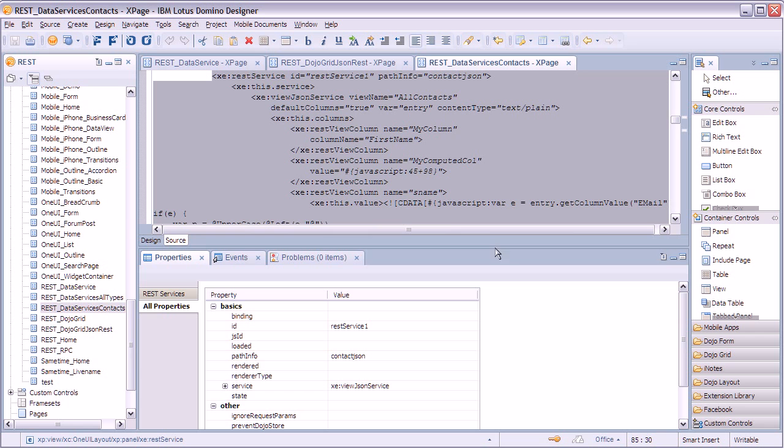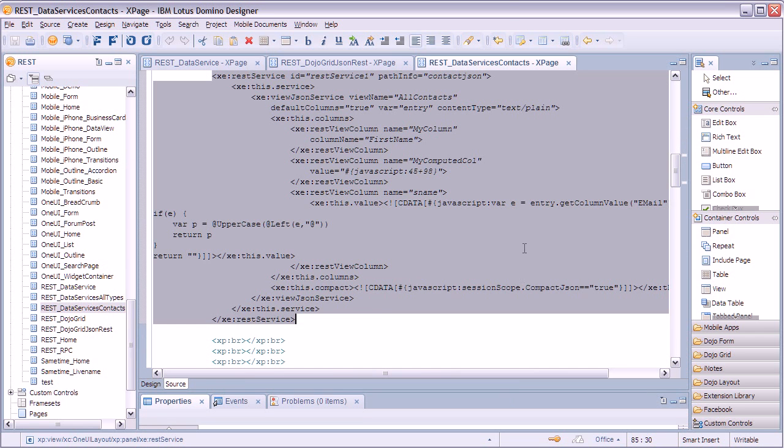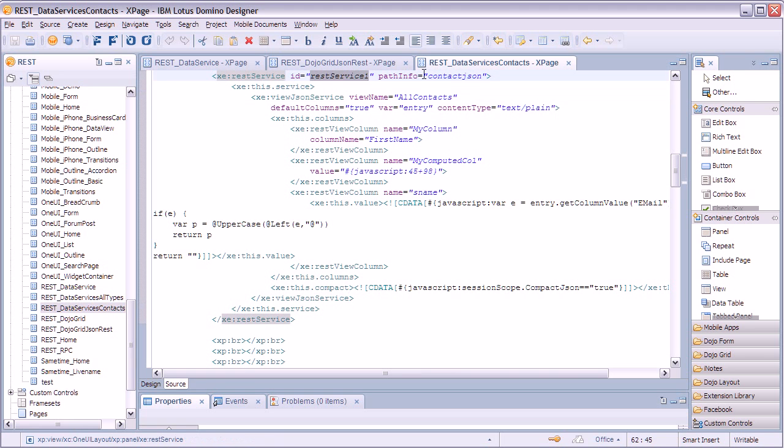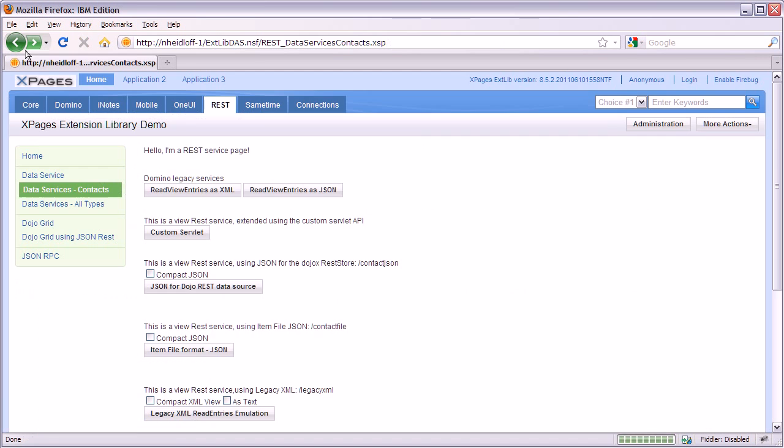And when I switch to the source view, you can see again I define an ID, a path info, and then in addition to that, for the view.json service, I define here my additional columns. And a column can actually be again a column from a view, but it doesn't have to. It can also be any arbitrary server-side JavaScript or whatever else you want. So here you could do joins or get data from any other sources. And let's see, there was one more thing I wanted to show.